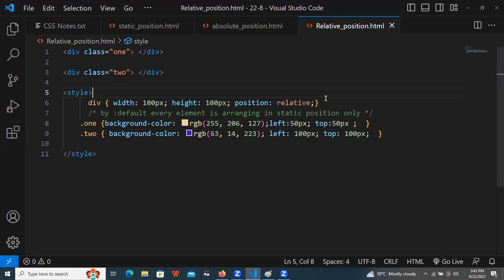Just send this to the browser. When I am sending this to the browser, can you see and observe what is the difference between the last program and this program output? What is the major difference? In the last program, these two elements are arranging position value from the body, top edge, left edge. Both elements are taking position from the top edge and the left edge.